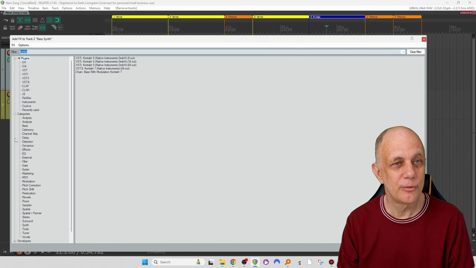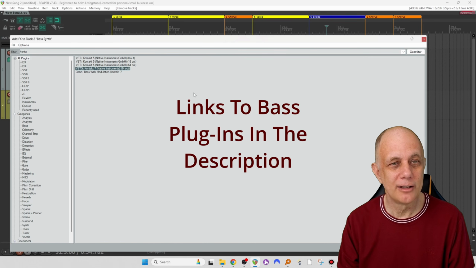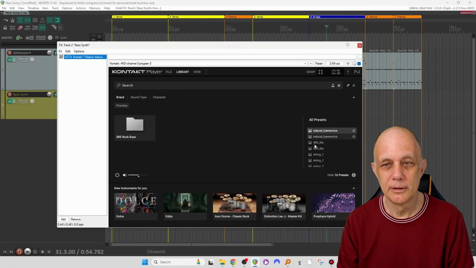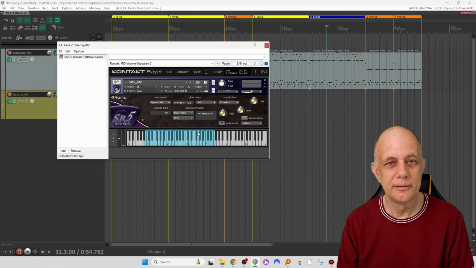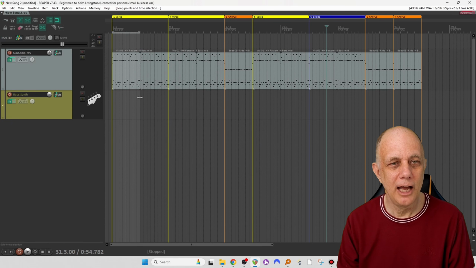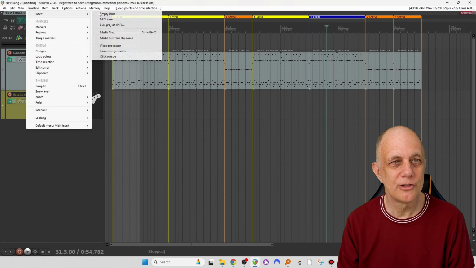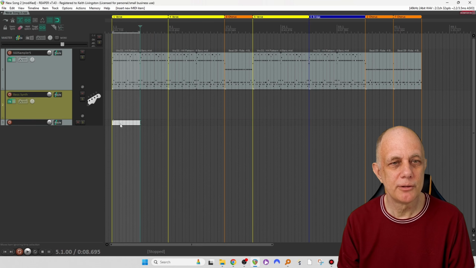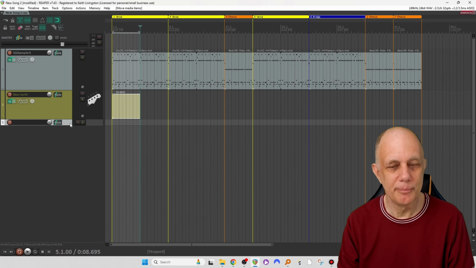Let's call up the effects window, and I'm going to add Kontakt 7 here, which has my bass libraries in it. Load up SR5 Lite, and I should have some bass sounds. Okay, now I'm going to left click and drag halfway through this pattern and go to timeline, insert MIDI item. Whoops, did it on the wrong track. That's okay, just drag it up here and delete this track.